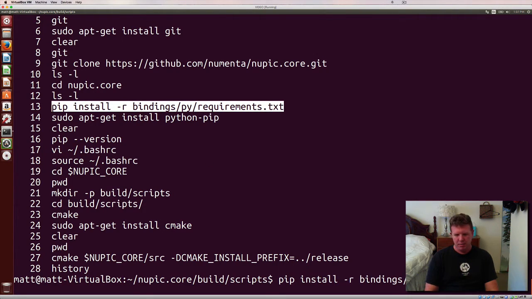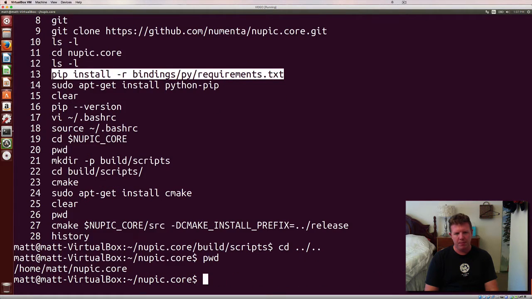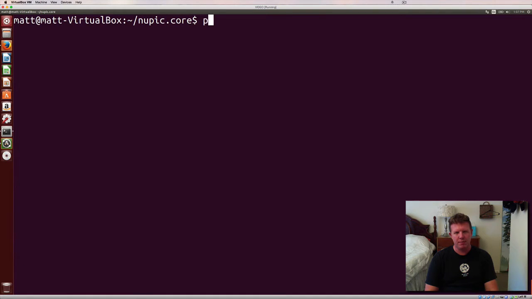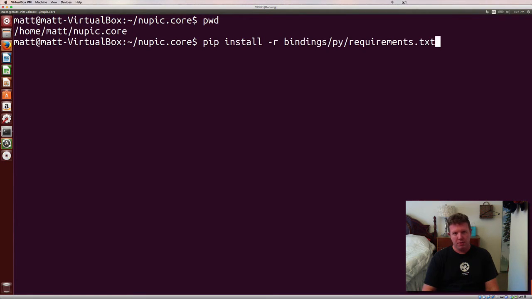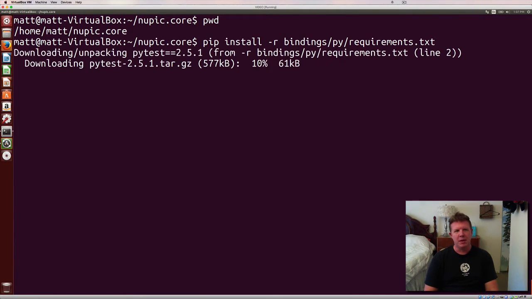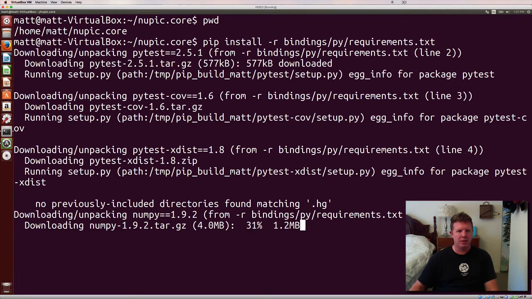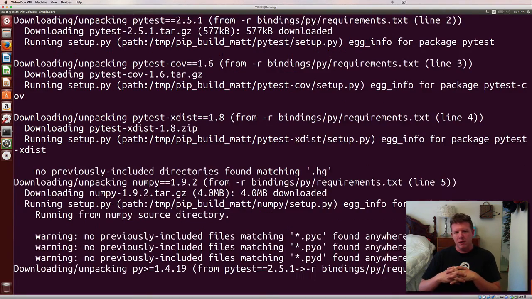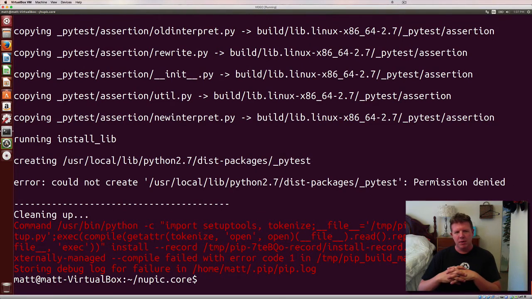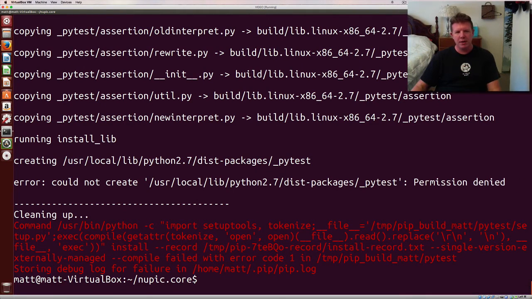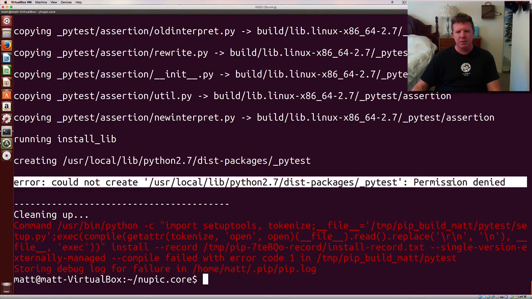But I'm in the wrong directory now to do it. I need to go down into NuPIC core, right? So I am in NuPIC core now. And now I'm going to run this pip install command that I forgot to do earlier. And this is going to install all of the Python dependencies that are required. Oh no, we got an error. Couldn't create something because permission was denied.